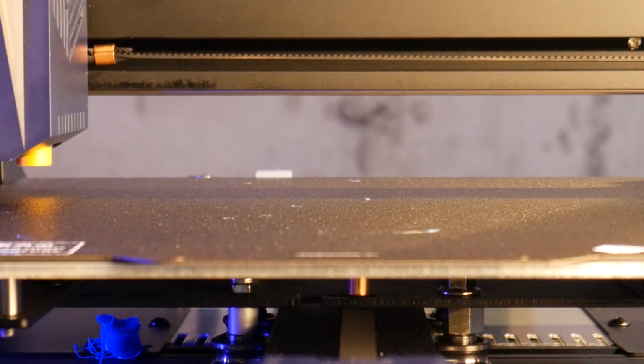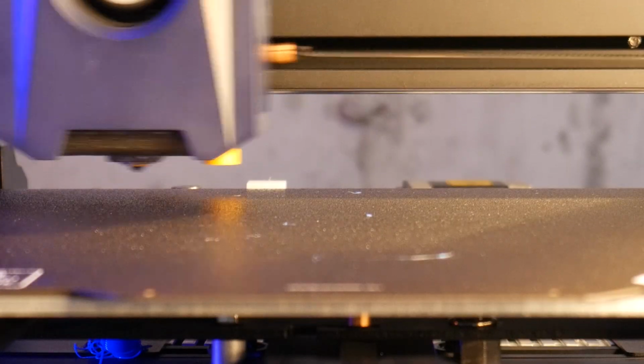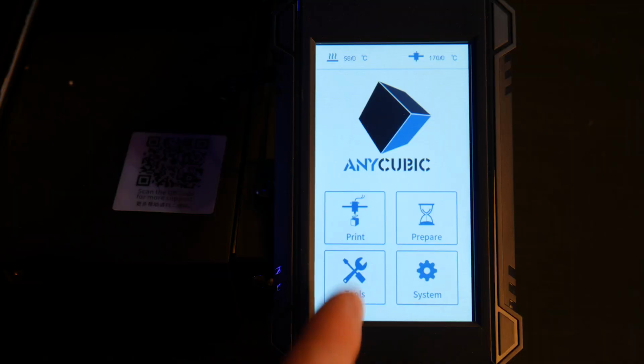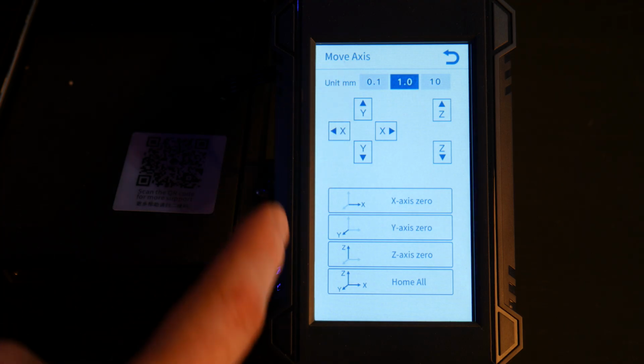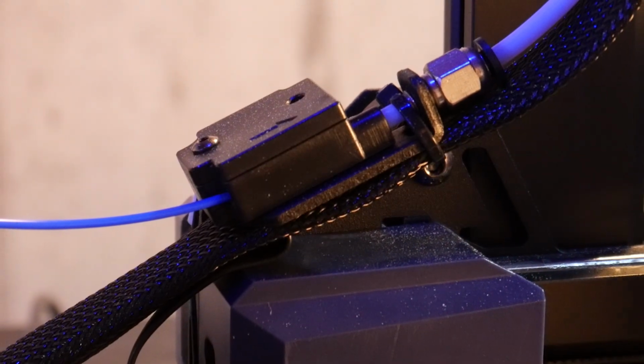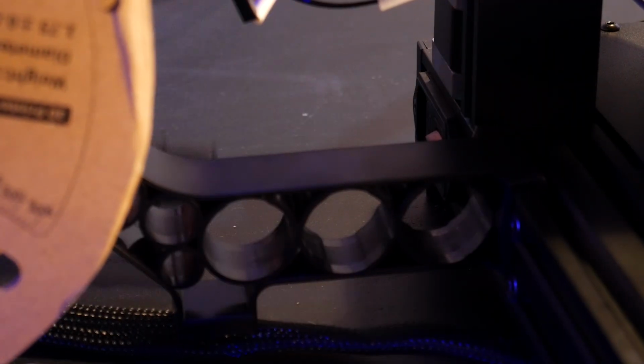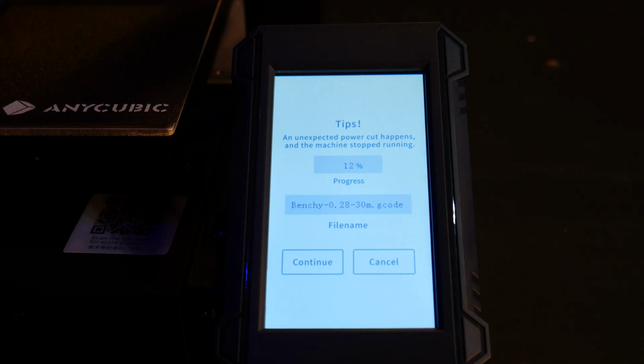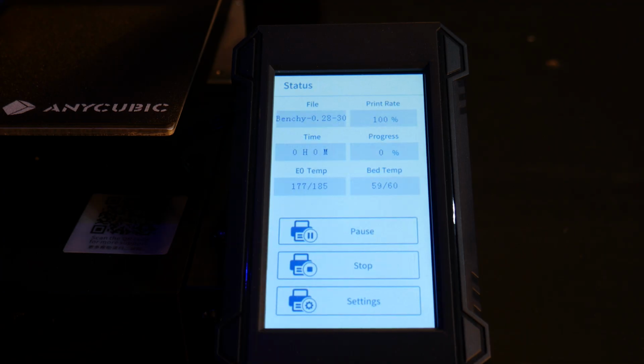Of course, there's mesh bed leveling, silent stepper drivers, a touchscreen, a removable PEI coated bed, filament runout sensor, and power loss detection. All the things you'd expect from a printer being released in 2023.